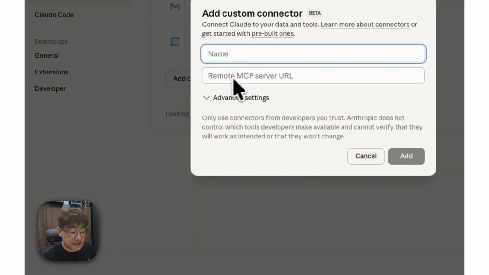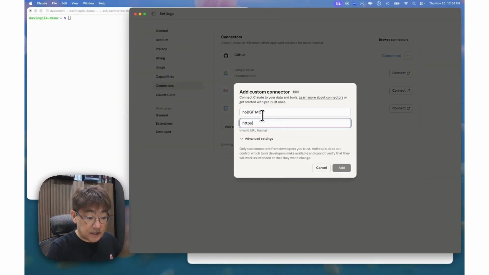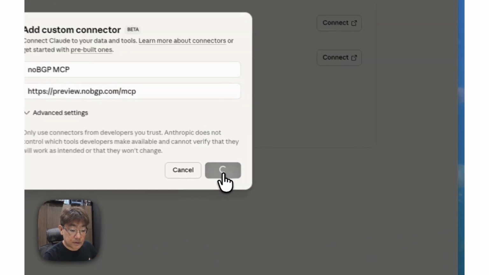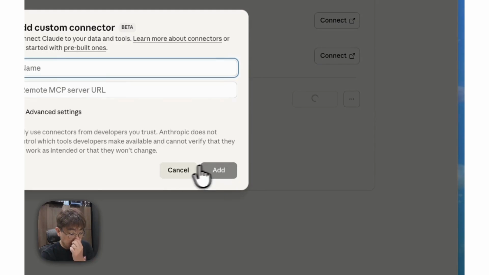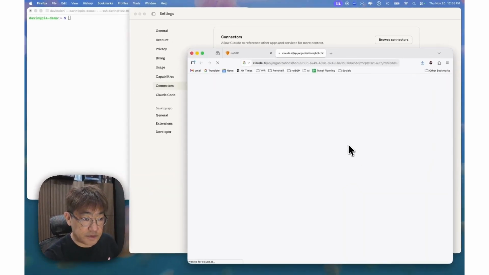So I'm going to add a custom MCP, noBGP MCP. The URL is preview.nobgp.com/MCP. Okay. So basically it's configured, but not connected to my noBGP account.